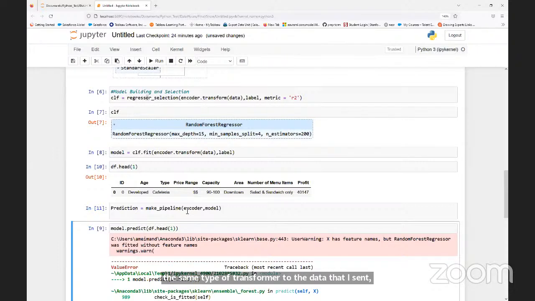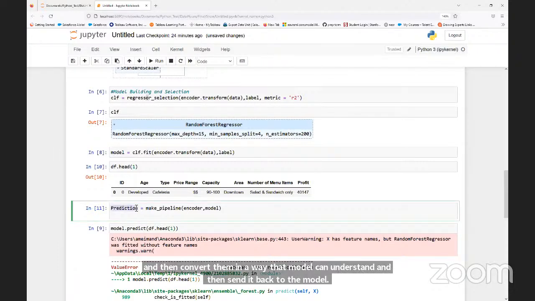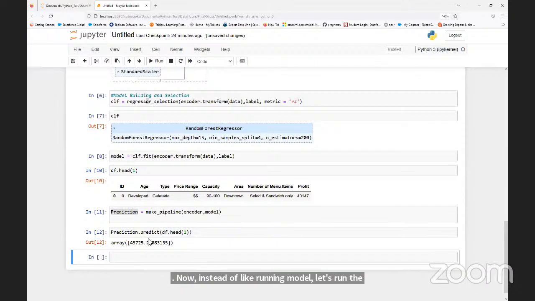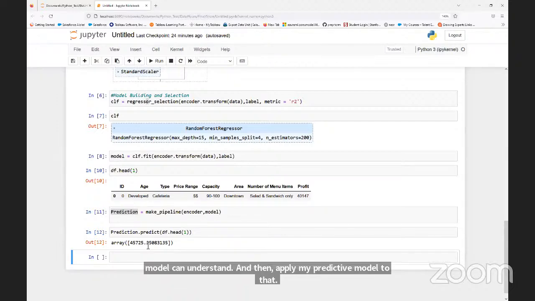So the model can return back the result of prediction. Now, instead of running the model, let's run the prediction to get back the result. So now you can see that we send this row of data into prediction. Prediction first applies the encoder, converts it to the format that the model can understand, and then applies my predictive model to that. And then the model returns this number, which is the predicted profitability.